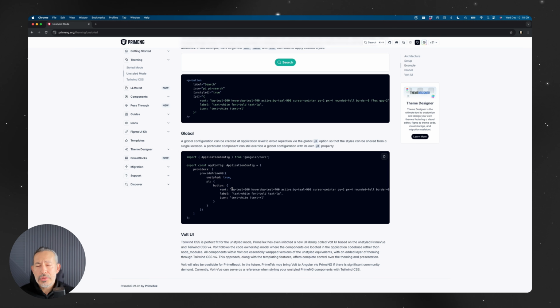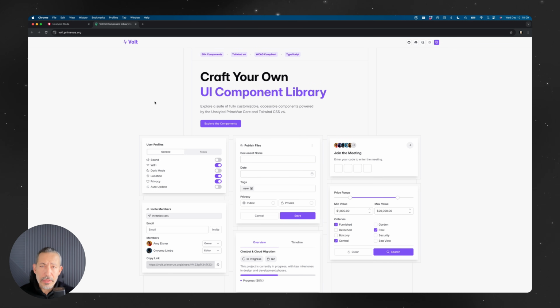So pass-through attributes combined with unstyled, you can unlock many abilities. Some may consider it unnatural. So Volt UI is something I personally built for Vue, to see what you guys are thinking about. I mean, to get some feedback.